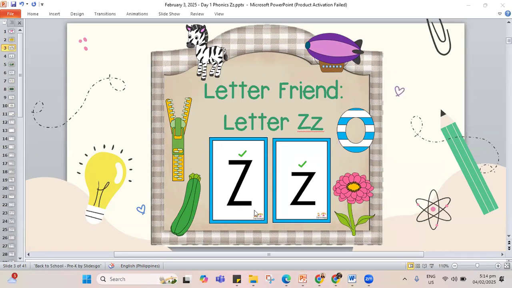Big letter Z, that's capital. Small letter Z, that's our lowercase. And Z has the Z sound. The sound of Z is Z. All the letters make a sound. The sound of Z is Z.